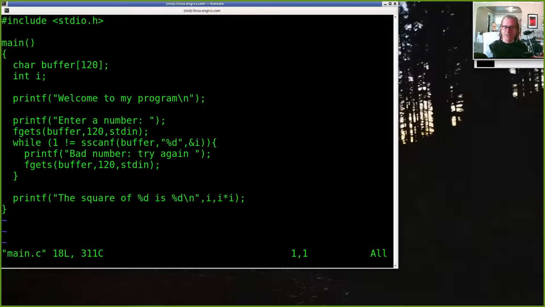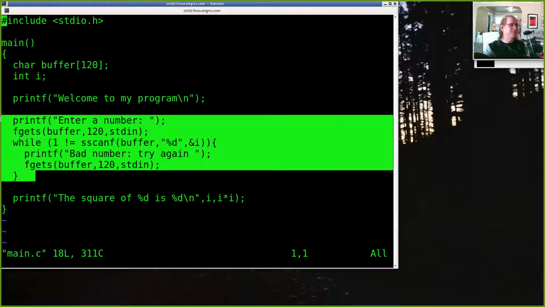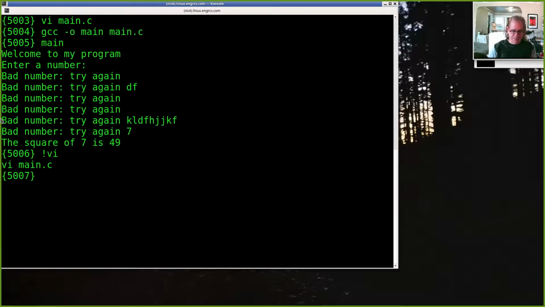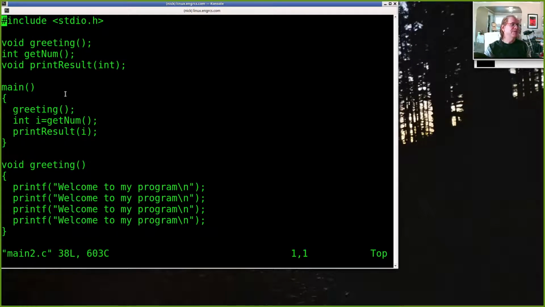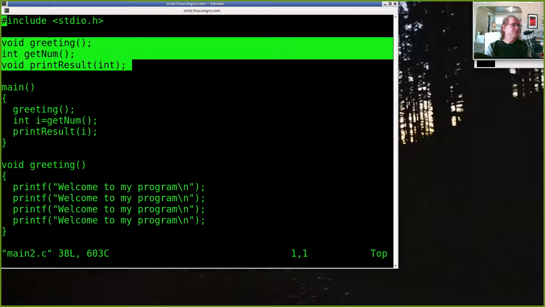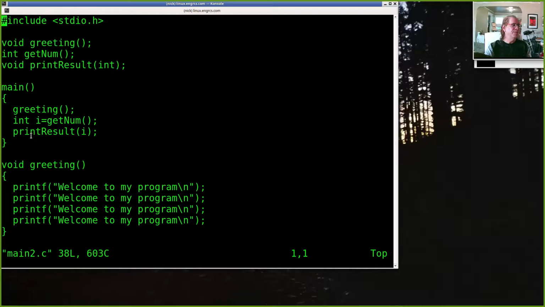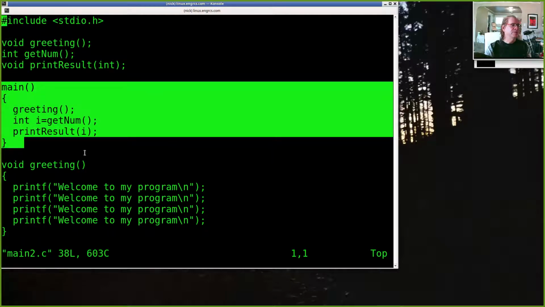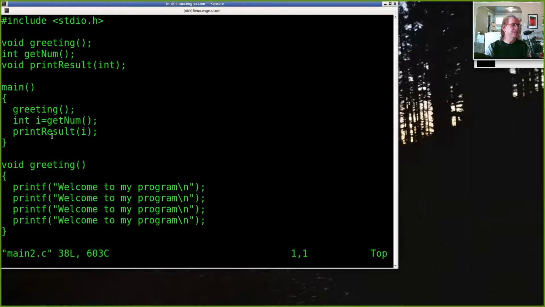And everything is one file, and everything is one function, right? So if this initialization was big and complex, and the main loop was big and complex, and so on, this would get difficult to manage. So what we do is we start breaking this up into functions. This is what I call modularizing, breaking into modules. So now I have something called greeting, get num, and print result. Okay, we prototype the functions up here so that the compiler knows greeting doesn't take any arguments, get num returns an int, and so on. And my main program is really simple now. Print out a greeting, get a number, save that in I, print the result.